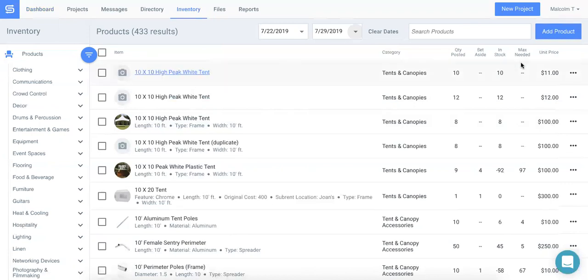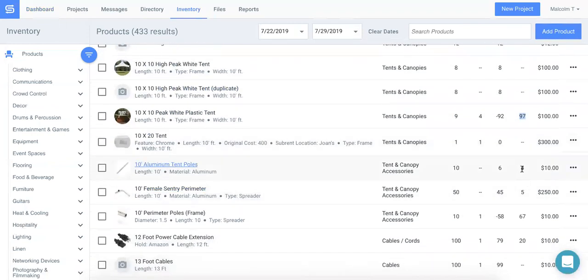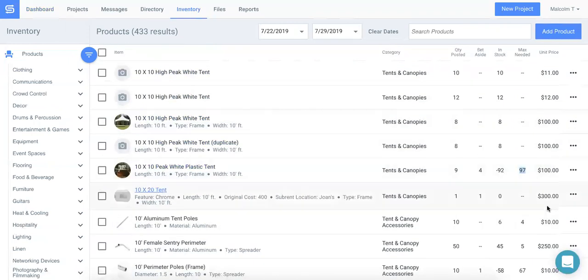So for example, I can see none of these are going out during this time, but I can see I've got 97 going out of this white plastic tent. So that is going to create a whole bunch of conflicts during this time. As well, I can see 4 of these are going out. That's fine. That's not going to generate a conflict. And so I know we're all set for those items.